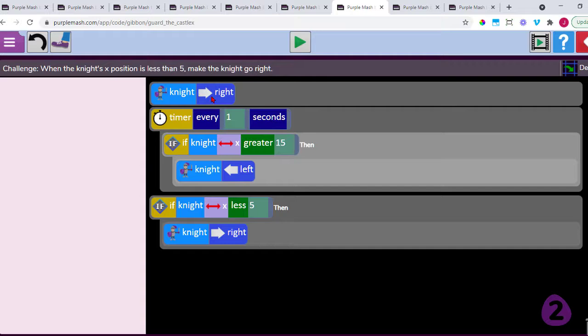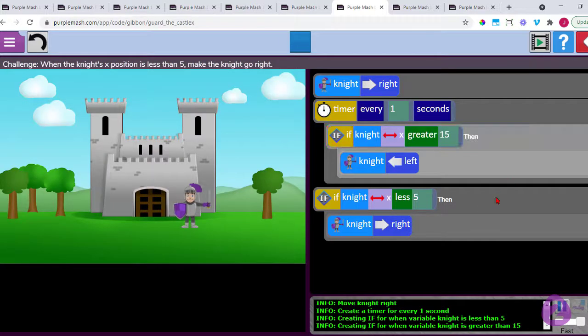We start off by the knight going right, and then everything in this timer box happens every second. So every second we check if the knight's X position is greater than 15, then the knight will go left. And then as soon as that timer is started, we're going to check if the knight's X position is less than 5. And if it is, we'll make the knight go right. Let's press play. Pay close attention to anything flashing orange on this right-hand side when I press play. Did you see it? How this one here flashed at the bottom, this if check, but it's never being checked again, is it? Can you see why?